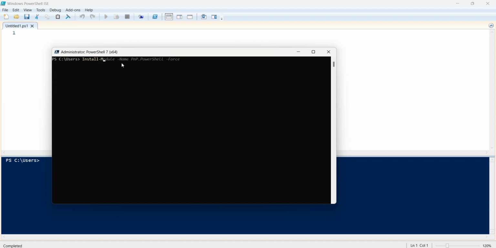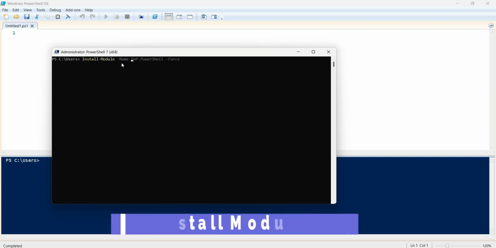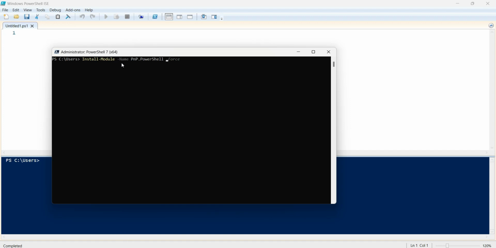Alright, so let's go ahead and install the module PnP.PowerShell. I'm going to use -Force, and what this will do is this will go ahead and start downloading the PnP PowerShell module. As you can see, it has started downloading and it has also started installing. So let's wait for the further prompt. And it has now installed the module.